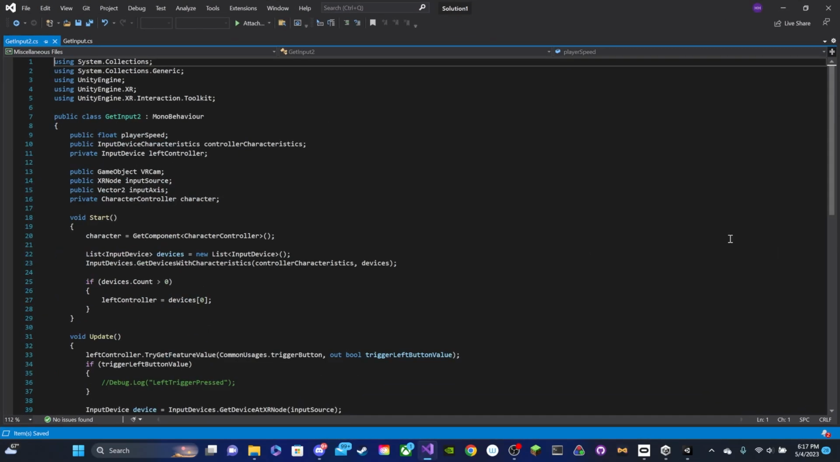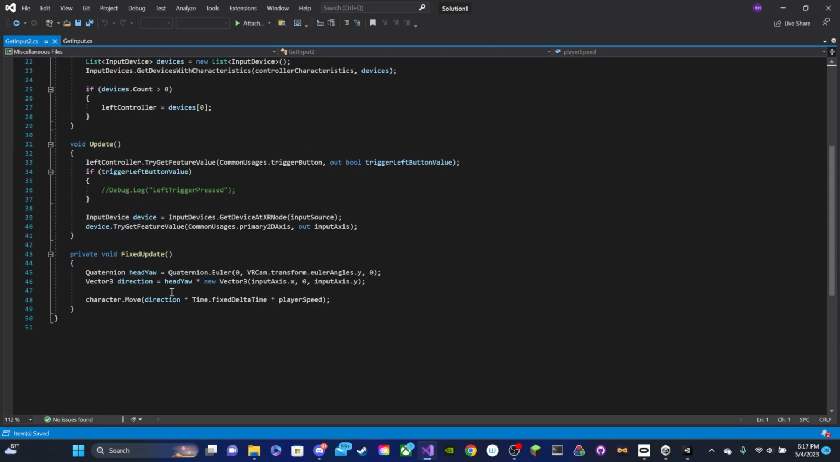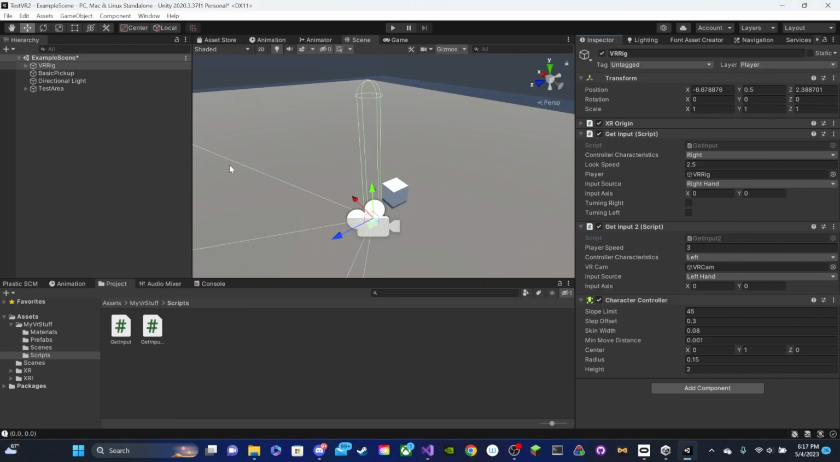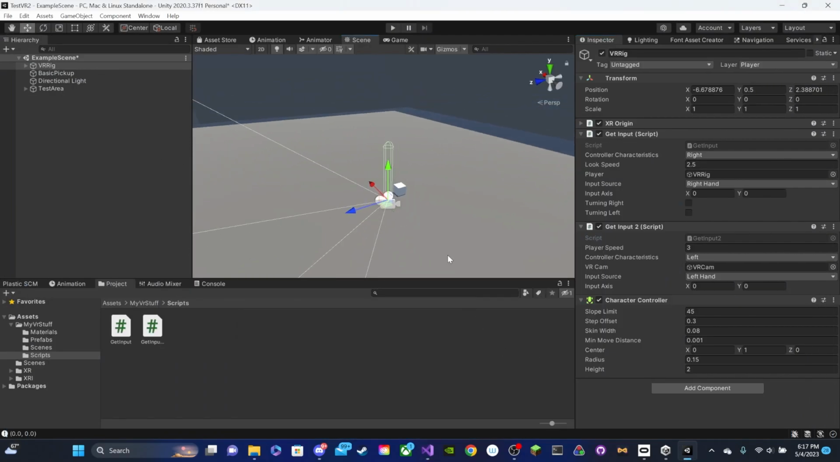And the left is basically the same, but it does handle the player movement, which is this stuff right here. And I also have the trigger button here as well, just like I did for the right, so I can shoot with the left one as well. And that's basically all there is to it. So, yeah. Let me know if you have any problems.